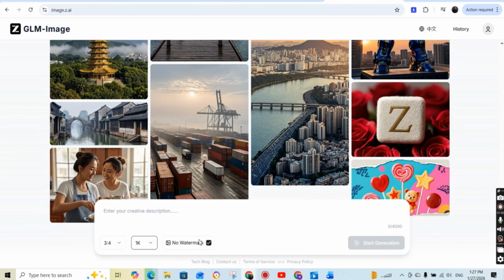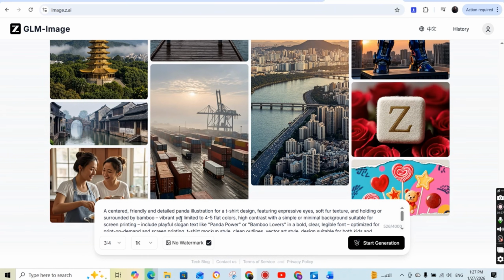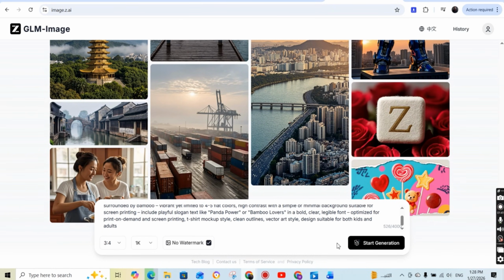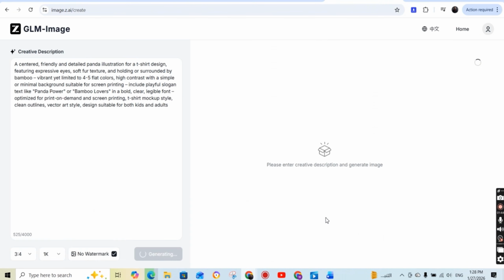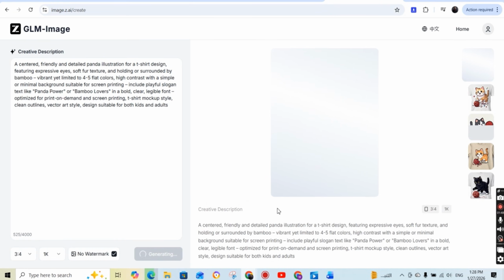So I'm going to enter my first prompt. I'm going to leave the prompts that I'm using in the description. I want to test different styles with text and without text. My first prompt is a design of a panda illustration with some text. Once you press generate, it takes you to another window showing all your previous generations on the right and the current generation in the middle.